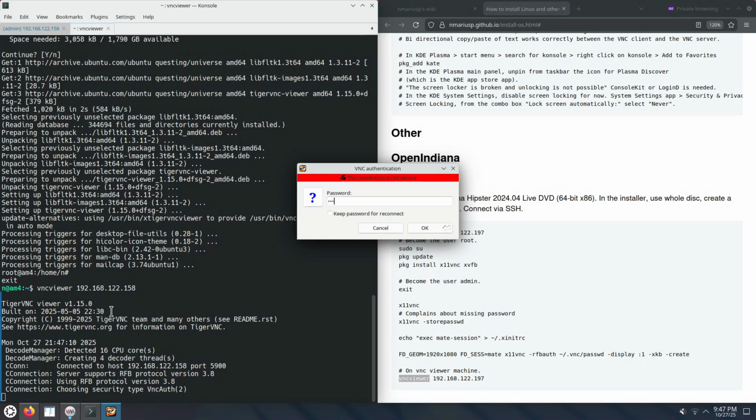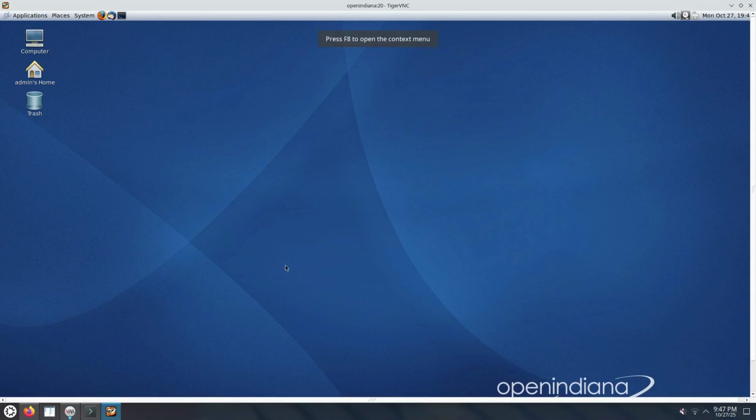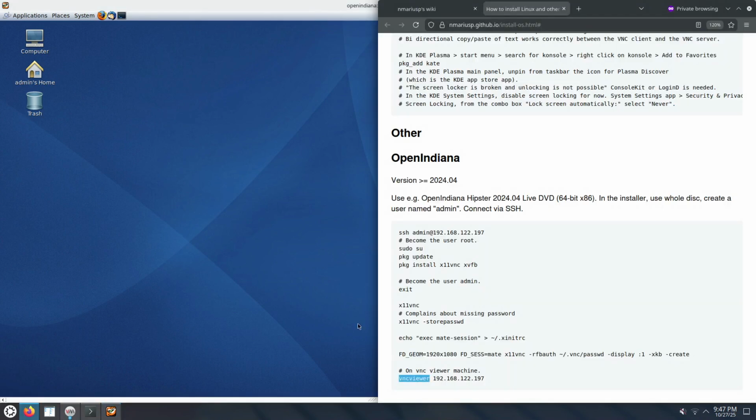Okay. Keep password for reconnect. Cool. And it did what we wanted in the sense that it started with initial resolution 1080p. It's using Mate Desktop X11 session.